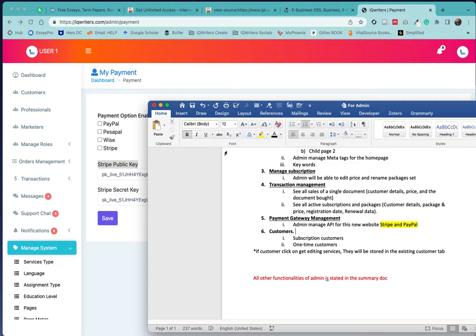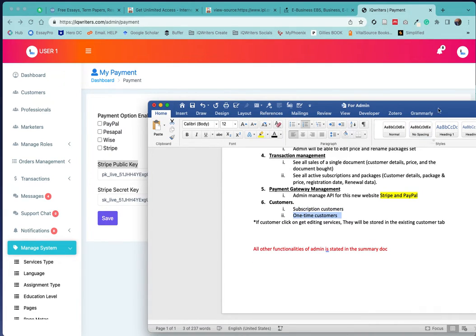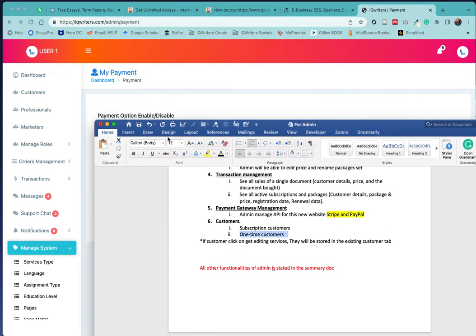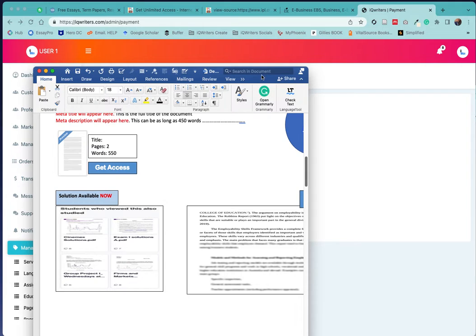Then there is customer. You're supposed to have a tab of customer. Under customers, we're going to see the subscription customers and the one-time customers. And that is all for admin. There is nothing else required. Now I hope that is clear. If it is not clear, we are going to clarify everything on the way.